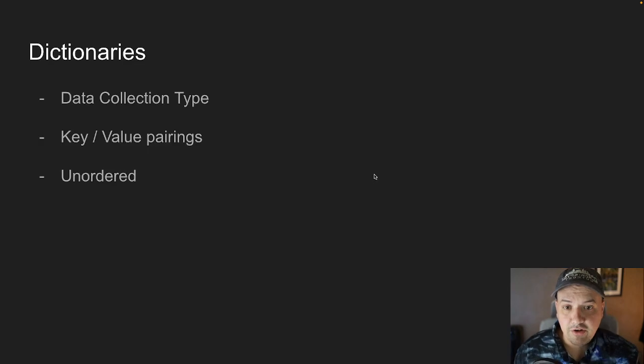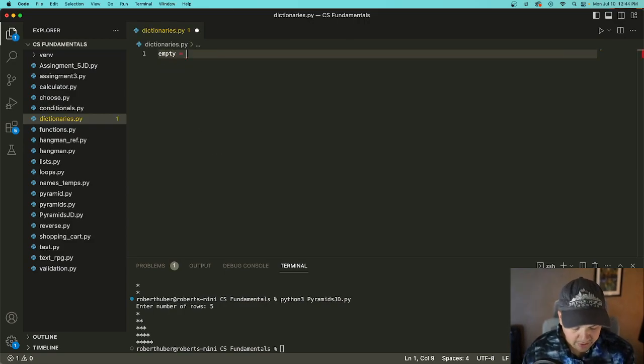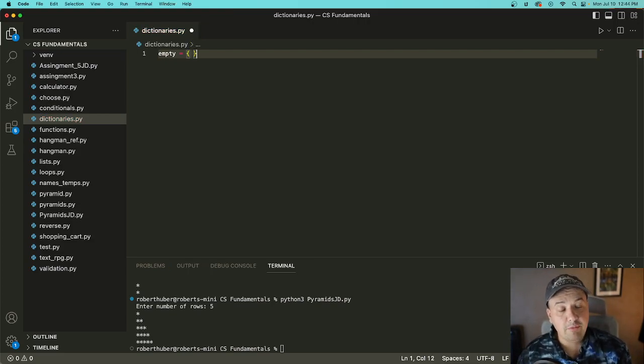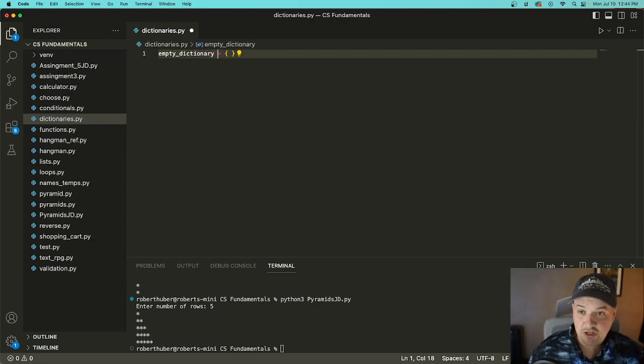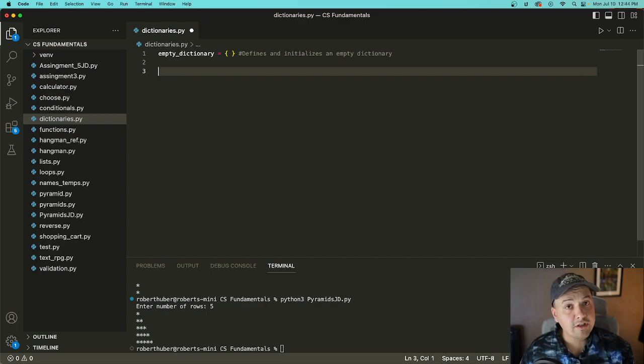Let's go ahead and look at a dictionary in code. So I've made a new Python file here called Dictionaries. Just as an example, we can go ahead and create an empty dictionary by writing the word empty, or any word, whatever word we want to give as the name of our dictionary, and then setting that equal to open and close squiggly brackets. You'll notice I'm using the squiggly brackets, right? That's important for dictionaries in Python. So this defines and initializes an empty dictionary.